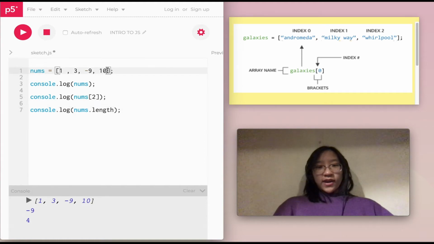But if I added a few more items, then run this again, then you can see that there are now 7 items in the array. So that's how we get the length of an array. That's how we get a specific item from the array, given a certain index, and that's just how we get the array itself.